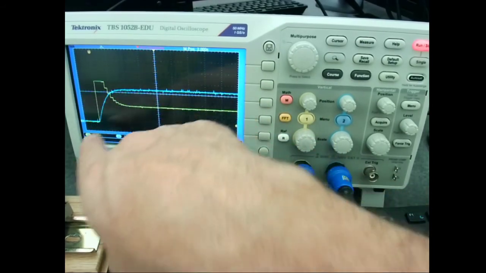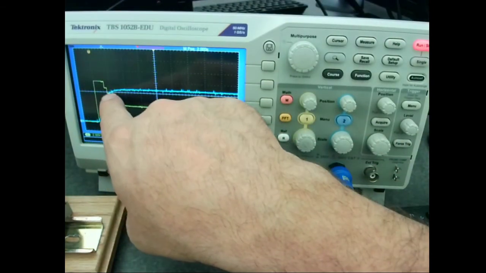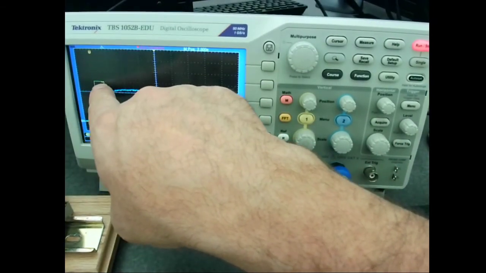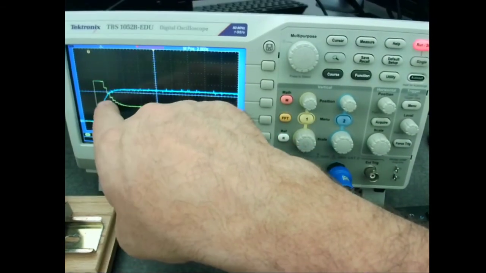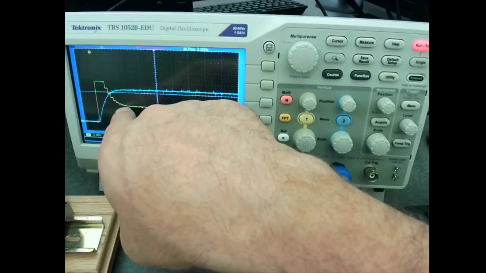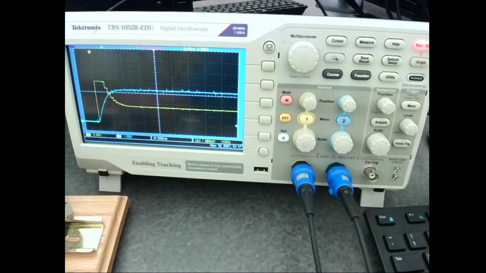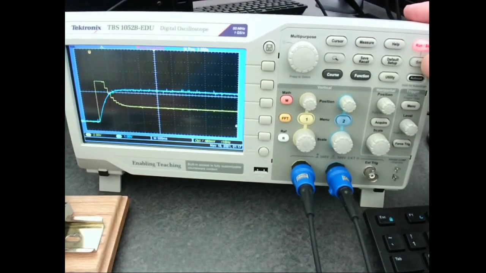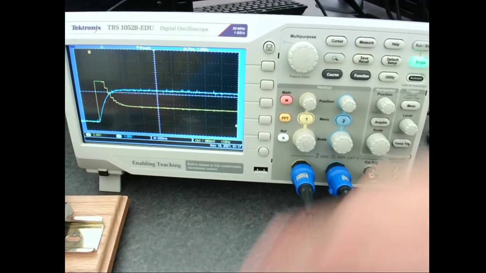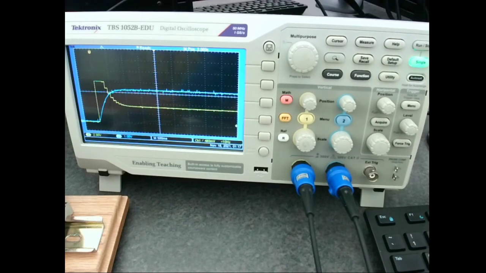So I'm putting out 10 volts. The control is 10 volts for a little while. And then as it starts getting close, the control backs off. But you notice there's no overshoot or bouncing around. Okay. Now, if I hit single here again, but I switched it back to the 50 ohms.